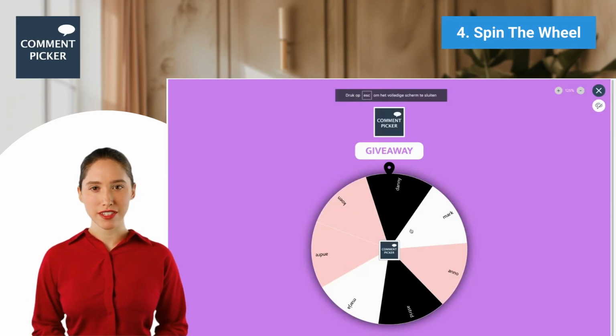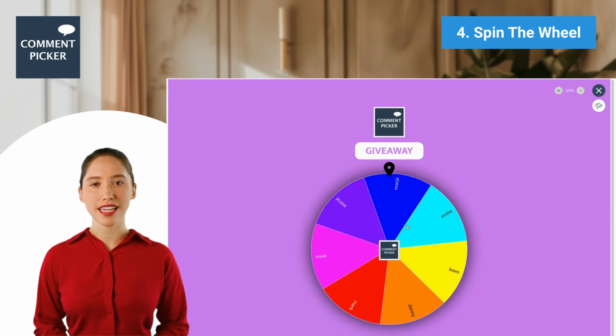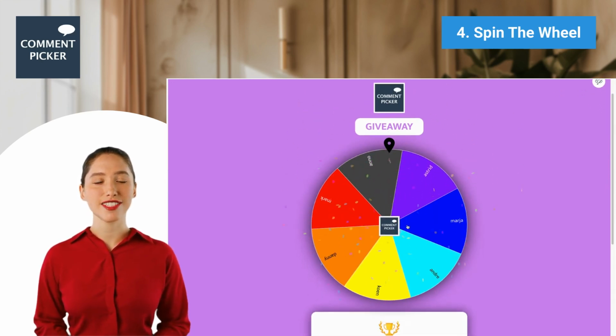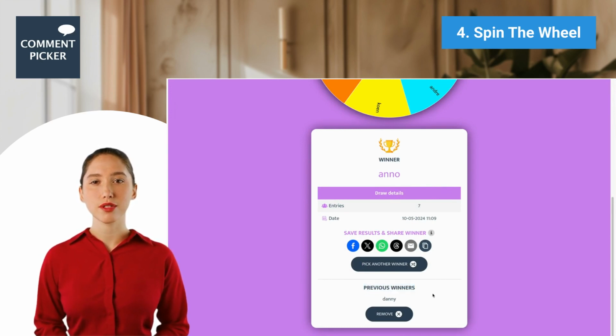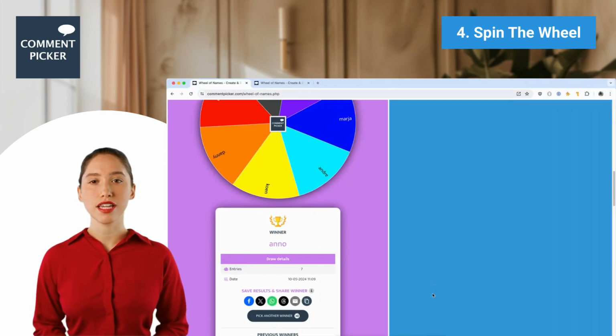Let's use a different color this time. Press the wheel again to start spinning. And congrats, there is our second winner. As you can see, you are also able to see the previous winners when selecting multiple winners. How you announce the winner is up to you. We would advise to communicate it in advance, making it as transparent as possible, and make sure to share the link to the results page.